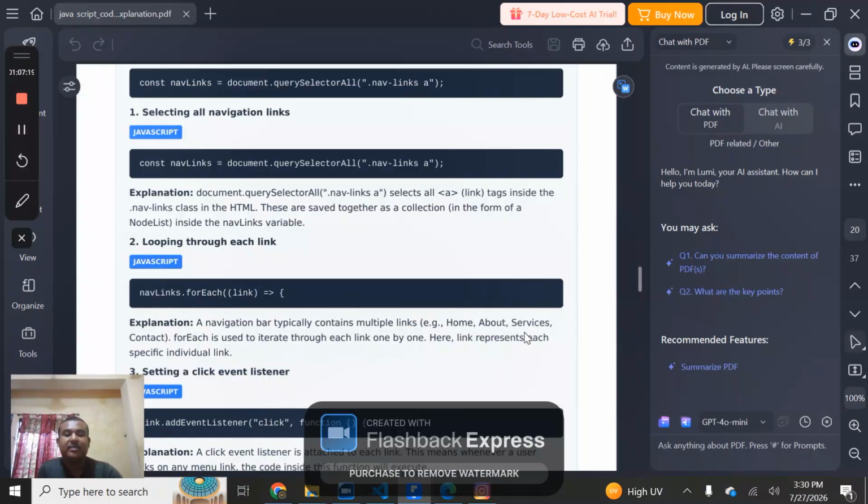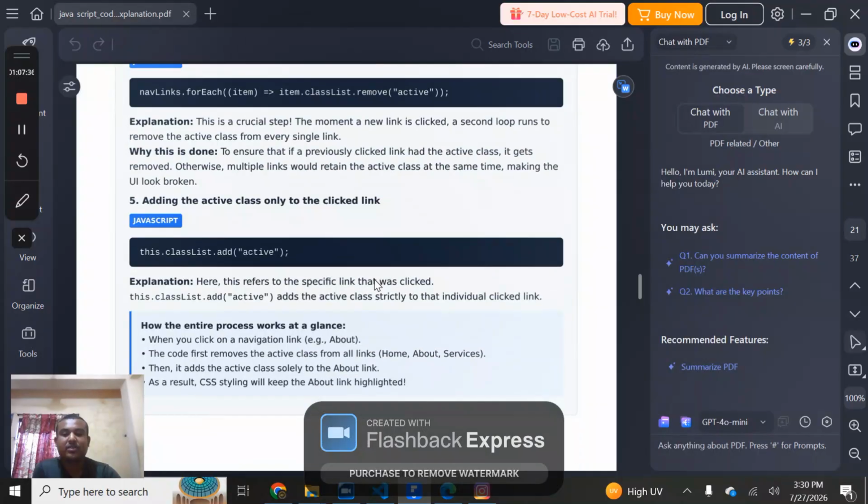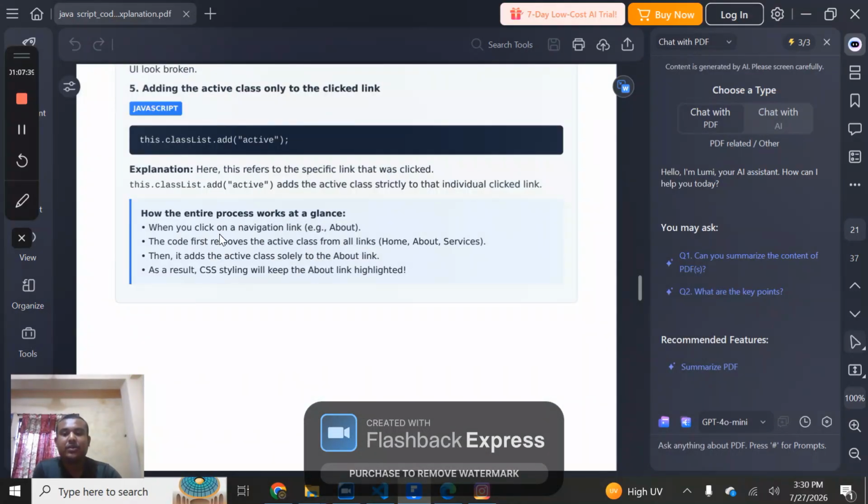Here link represents each one, and a click event listener is attached to each link. This means whenever a user clicks on any menu link, the code inside the function will execute. In summary, when you click on a navigation link, the code first removes the active class from all links, then it adds the active class solely to the about link. As a result, CSS styles will keep the about link highlighted.